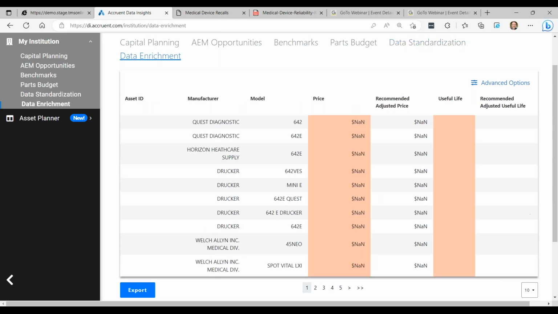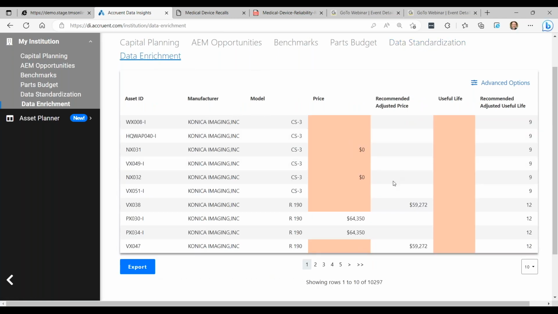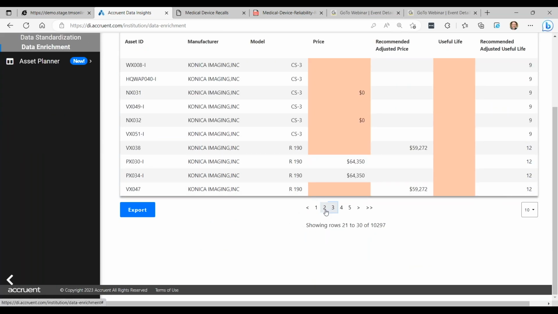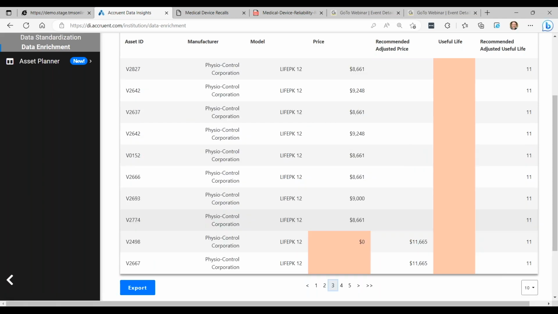And then on the data enrichment side, this is where you can get into where you might be missing money, missing information. Anything that's orange, you don't have any data on, and there's none on this page. But if there was anything yellow, it tells you where there's a variance. So maybe you think something was $10,000 and ours is saying it should only be 7. If it's plus or minus, I think 10%, it'll flag it out to you. And this can always be exported, and then you can import it into your system.